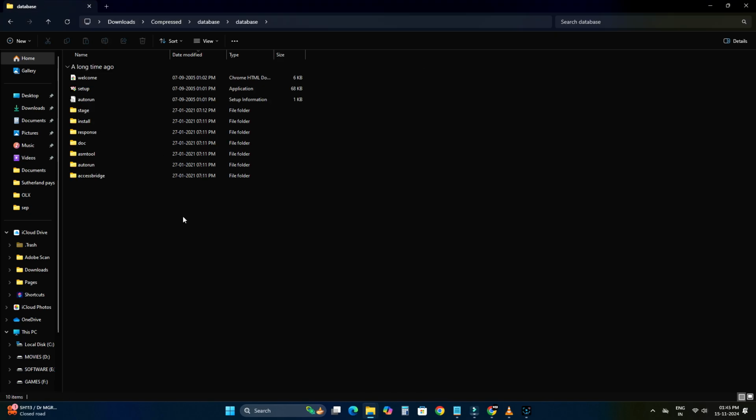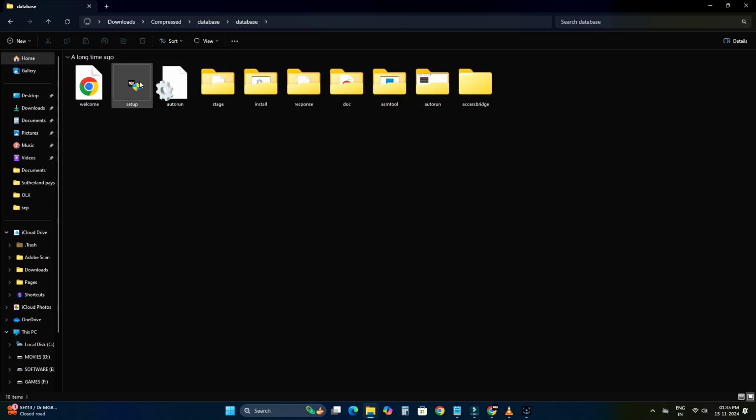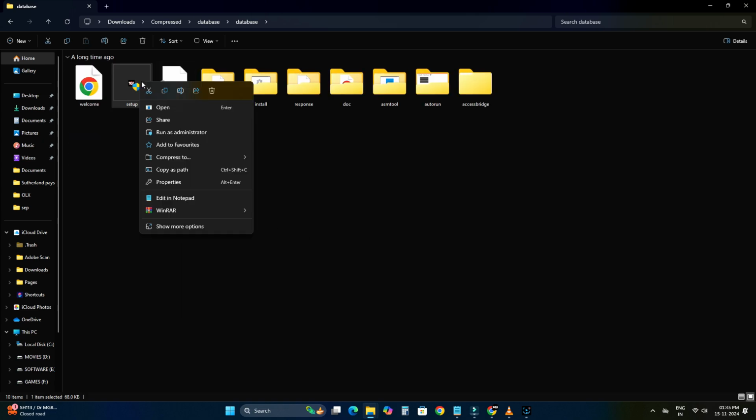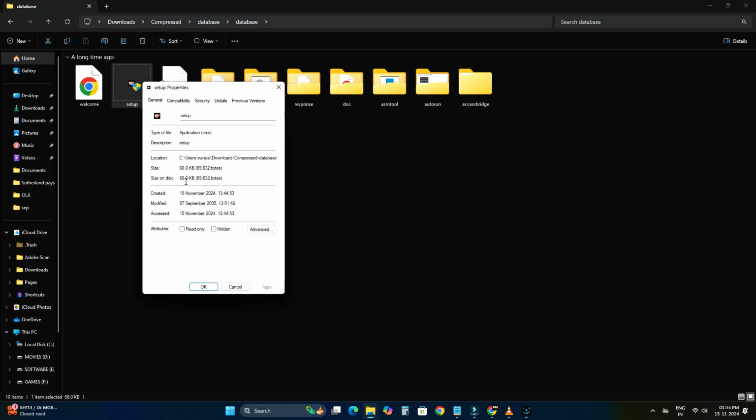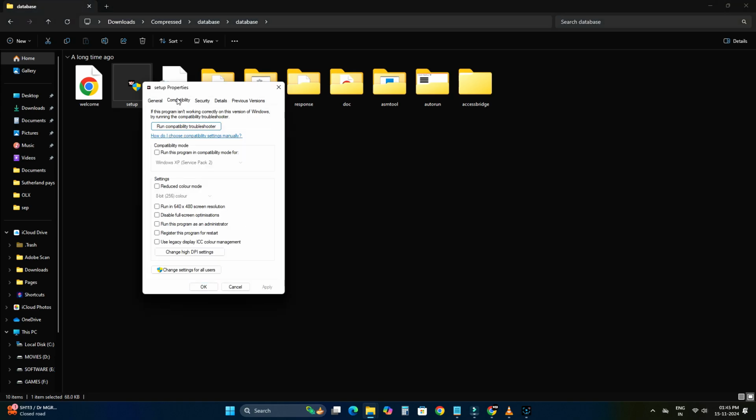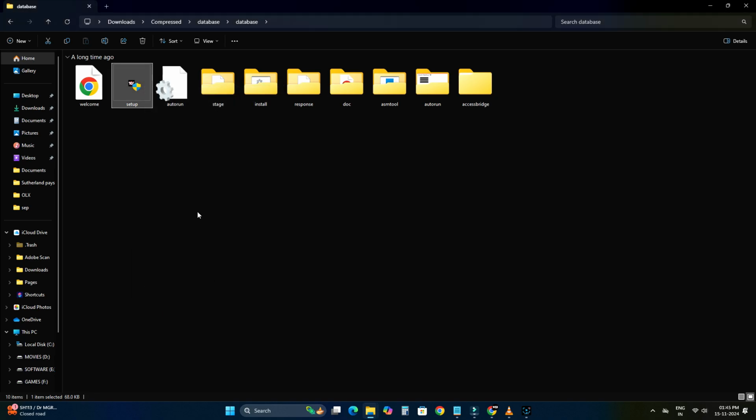Extract the zip file and open the extracted file. Right-click the setup, select Properties, and navigate to Compatibility. Check both Run as Administrator and Run this program in Compatibility Mode as demonstrated in the video. Click Apply and OK. Then double-click the setup to launch.